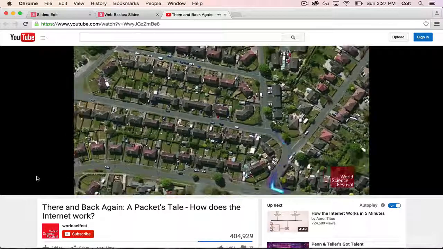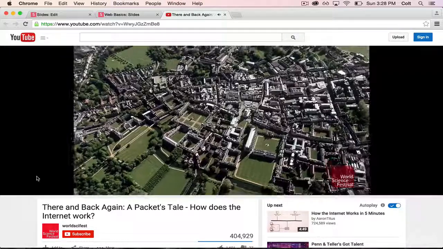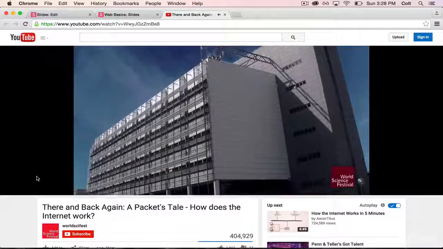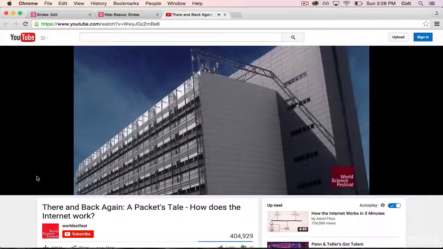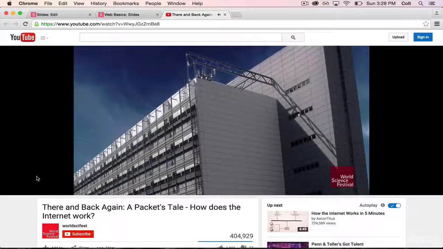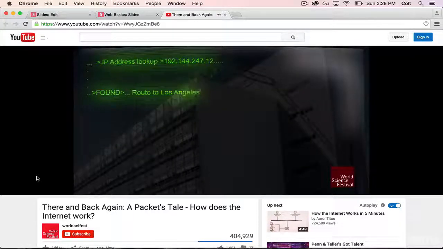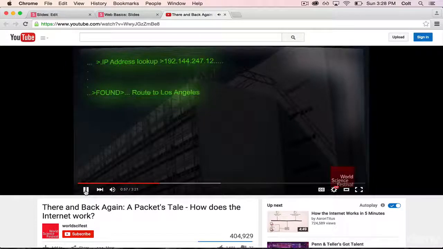The computer sends this packet out of the house and below the street via large underground copper wires. It passes through small regional networks before ending up here at Telehouse North in London. Telehouse North is England's main internet hub. The IP address on this packet tells the hub that the World Science Festival server is actually in Los Angeles.